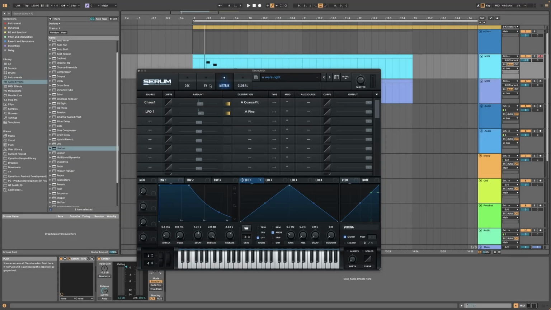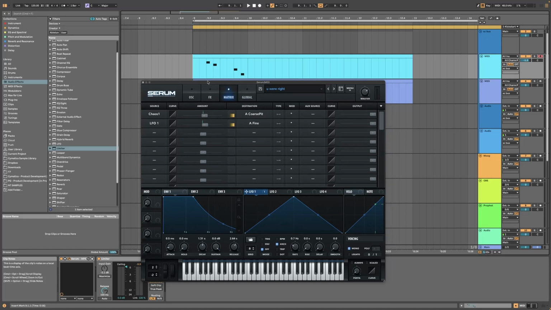That I remade in Serum, and I just want to show you the technique behind it, but here's the sound.